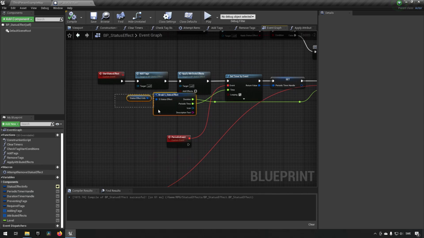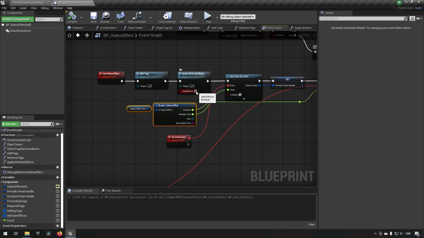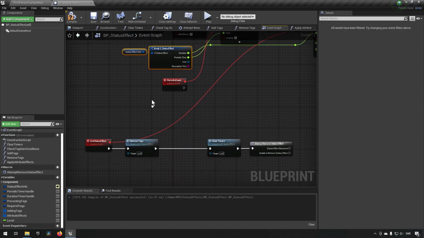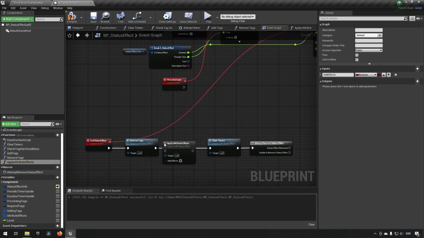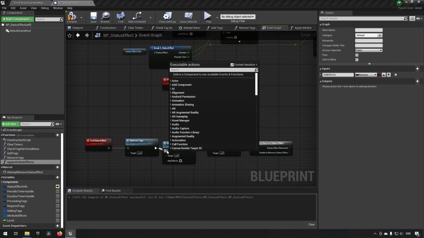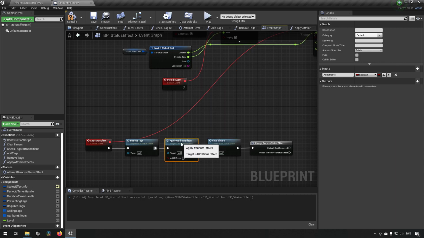We see now that we can click in add effects over here, and that one should be adding it. And we can do the same over here. We apply attribute effects and say false on it, adding of effects, and this should be removing the effects now. So that should be all we need for this functionality. So now we can test this out, and we should be able to do something with our stats.